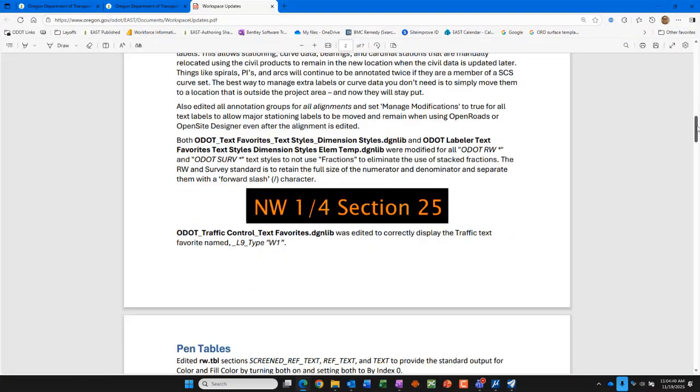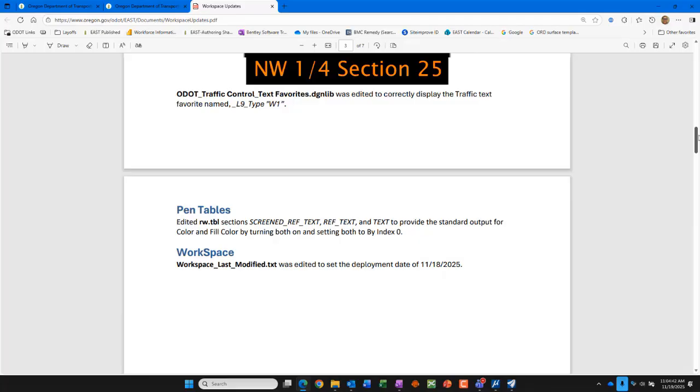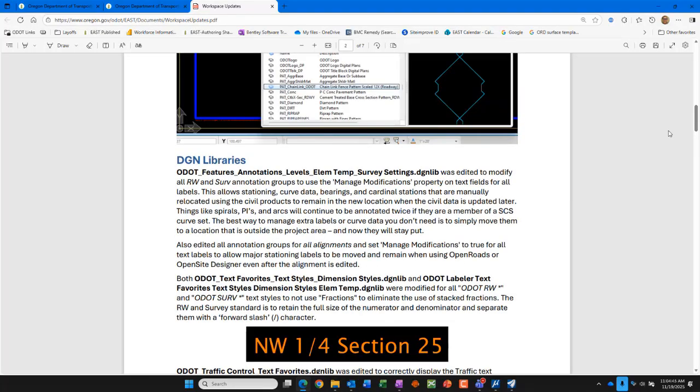Let's just glance through. Oh, I had some pen tables. So the pen table changes were really because of an issue that we discovered with the text styles. On the ODOT right-of-way and ODOT survey text styles, there's a toggle for using stacked fractions, and it's really been incorrectly set for years.